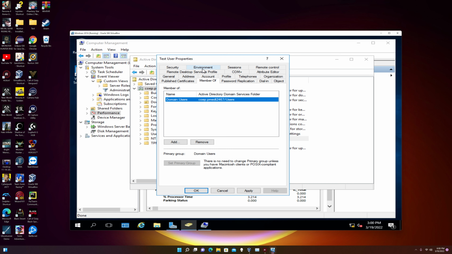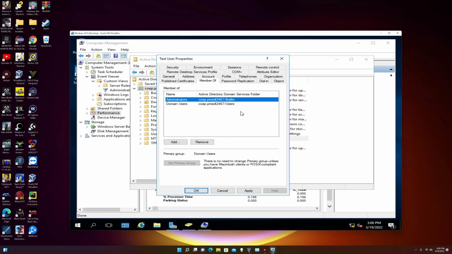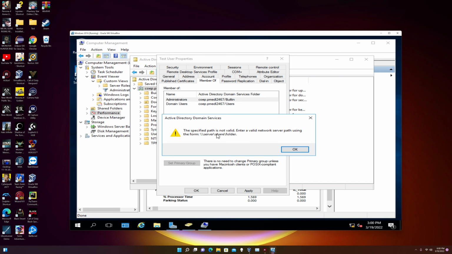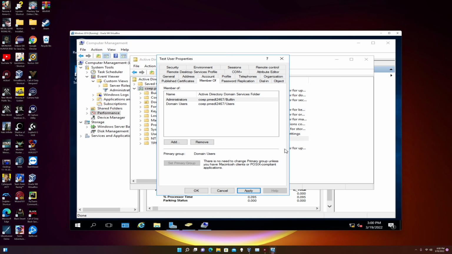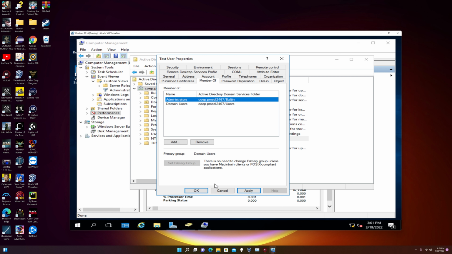Member of, this is all of the groups that they are joined with. So if I wanted to make this user an administrator, I would click add, enter the object name. Let's type administrator. This user account is now an administrator as soon as I click apply. Enter a valid network server path using the form. Okay. Yeah, that will probably be something I'll have to configure another time. So we can just forget that for now.